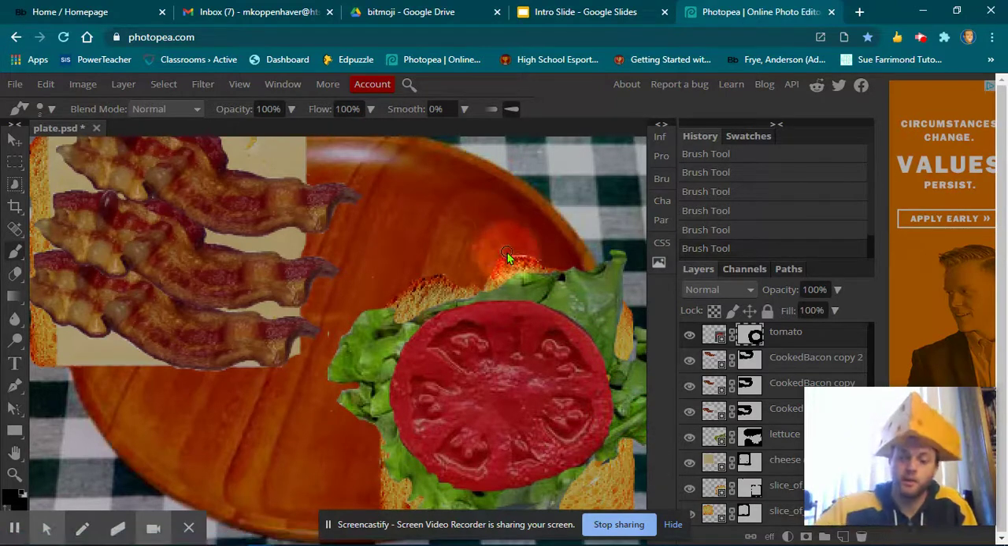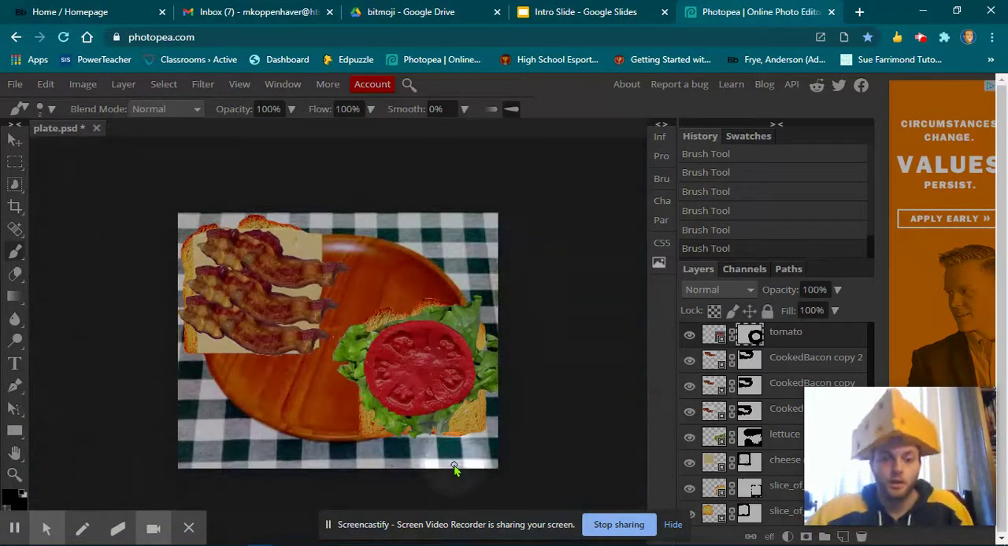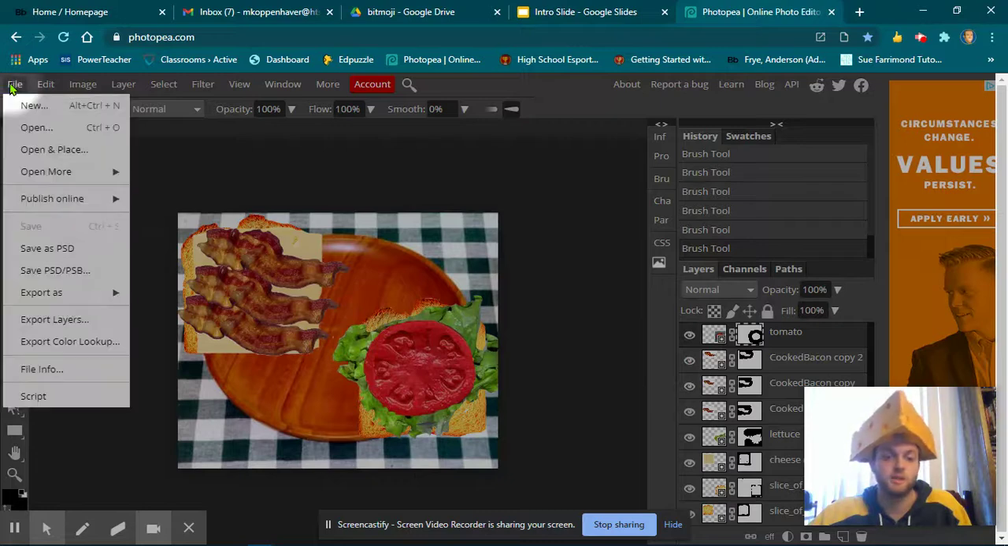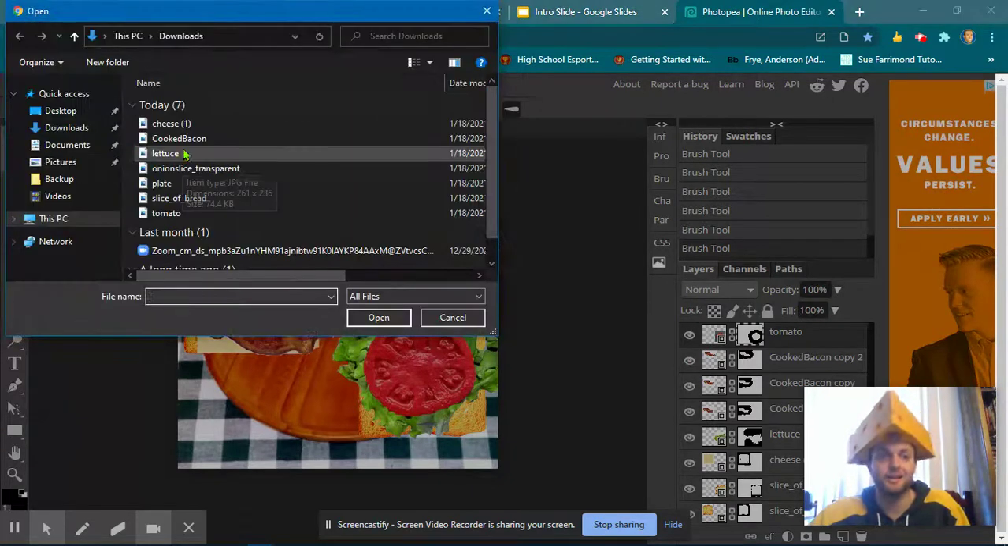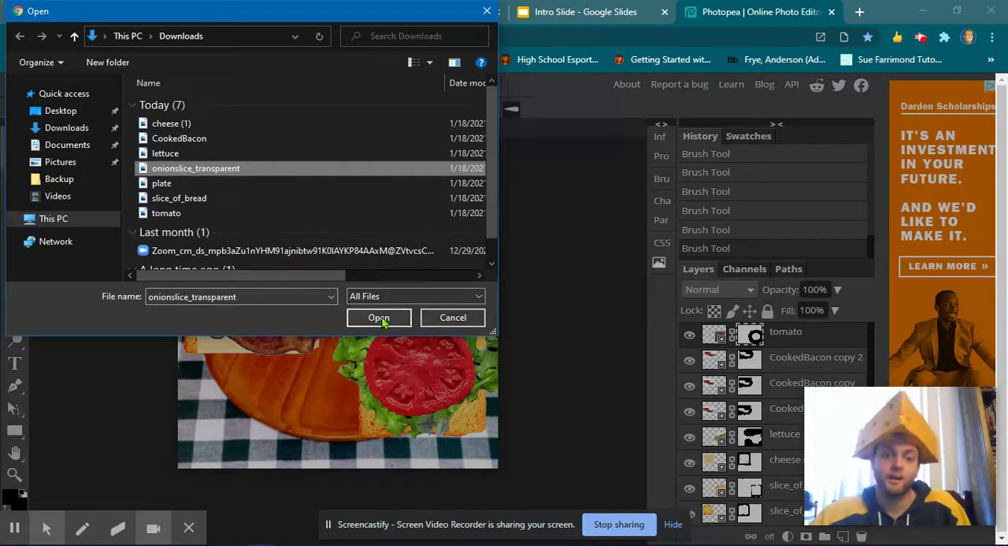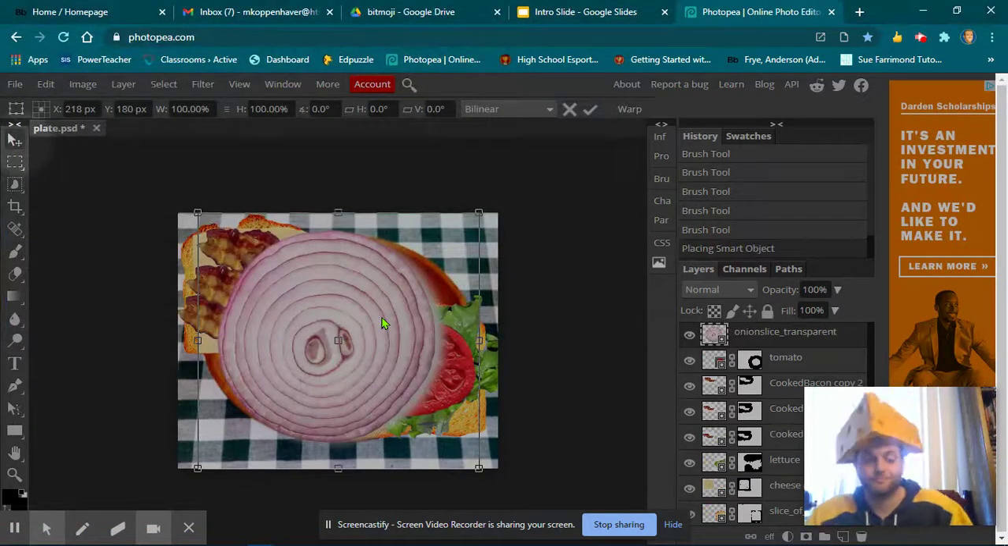All right, and there we go. I think that's good enough. All right, so there we go. I have cheese, bread, bacon, lettuce, tomato. All right, now we're not done yet. Still have more parts of this sandwich. It's a traditional BLT right there. I like onion. I like onion on my BLT.